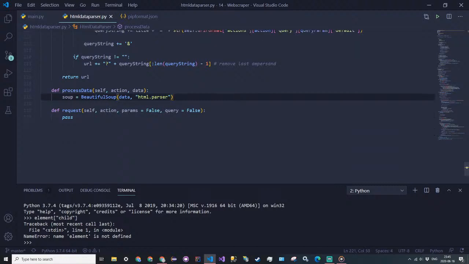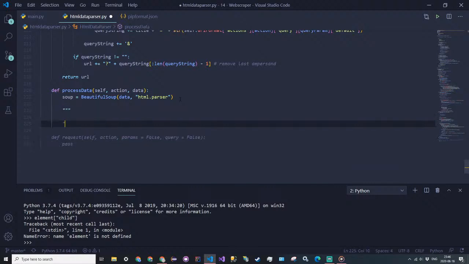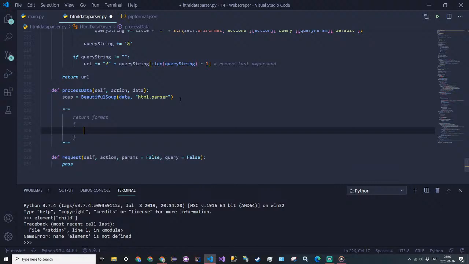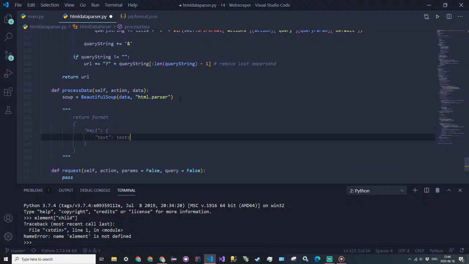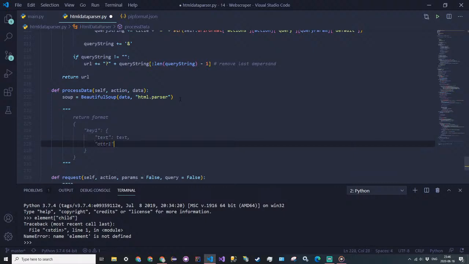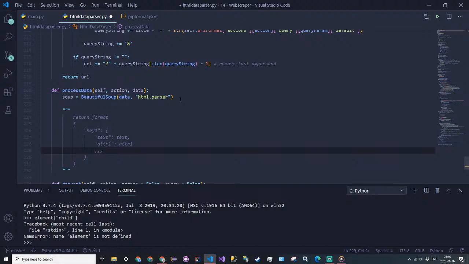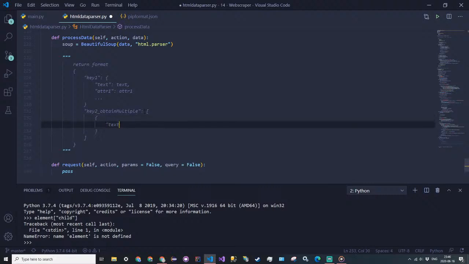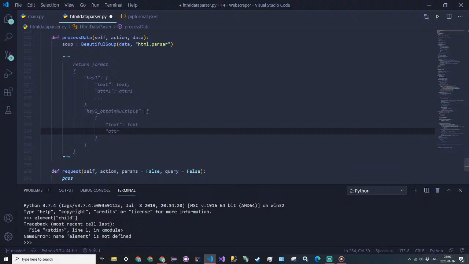Okay. So now I'm gonna give you a little peek at what the return format will be. This is a good one. So we're gonna return a dictionary, which has our key 1, and this will map to text, and then attr1, which will give us our attr1, and so on. So that's going to be where we put our href and stuff like that. And now if we say key 2 and we want to obtain multiple, it's going to be an array this time of the same elements. So an array, and then we'll have dictionaries in between that have text, and so on, attr, and stuff like that.